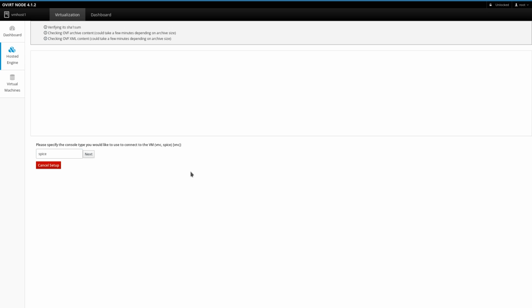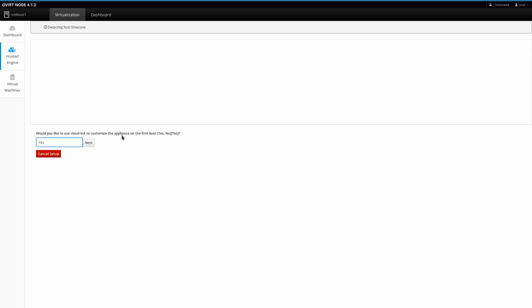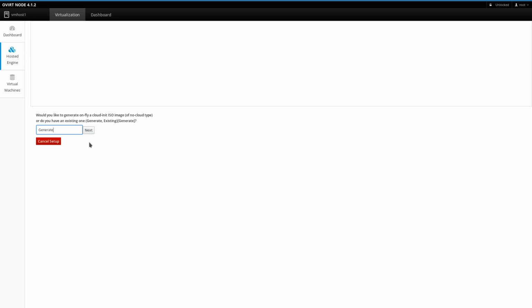Most of oVirt, in my experience, seems to work a little bit better with Firefox compared to using, say, Google Chrome. It was workable in Google Chrome, but I found especially things like running the remote viewers worked far better in Firefox. So I've just put in Spice as the remote connection protocol, and we'll move forward on that. Init appliance on first boot, we'll just accept that default. We'll generate a cloud image, not 100% sure what it's asking there. Okay.